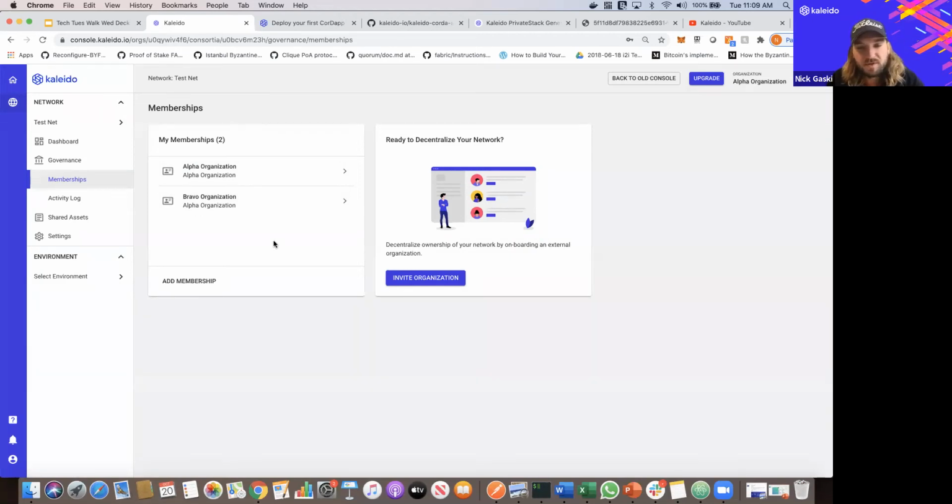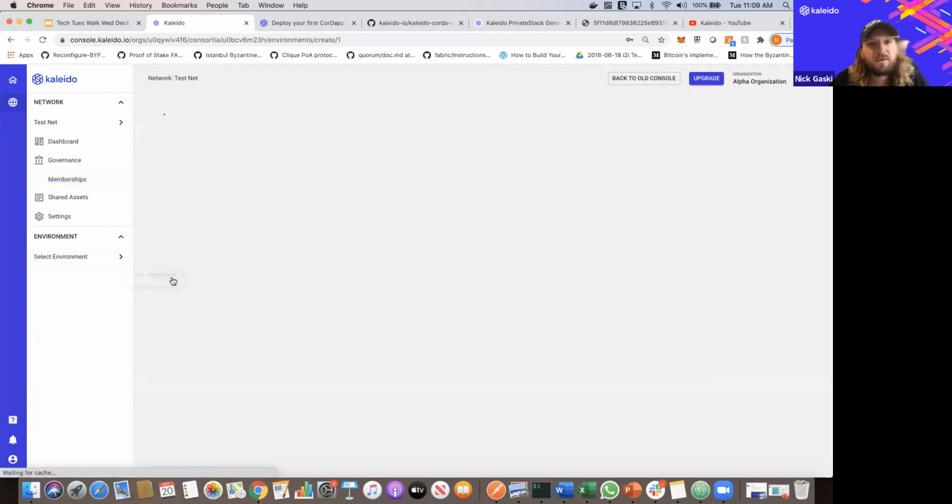When you do get to the point where you've hardened your application and you know the topology of what you want your network to look like, you can start decentralizing it. So you can use this invite organization option to actually extend invitations and allow autonomous control of resources from external organizations inside of the network. Okay, so here's the namespace, the business network, 2 memberships, and now we want to create our blockchain.